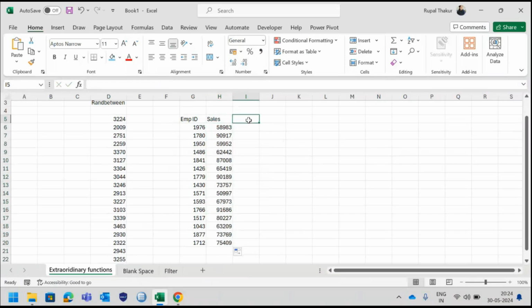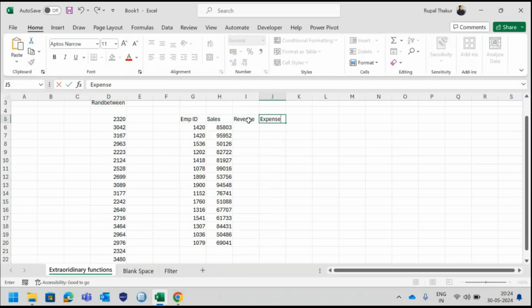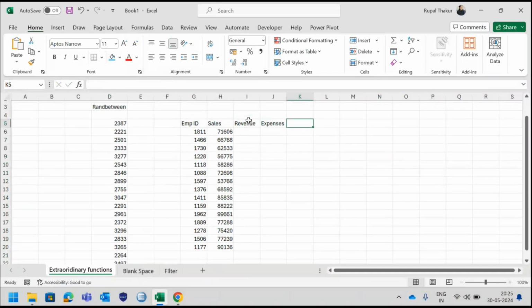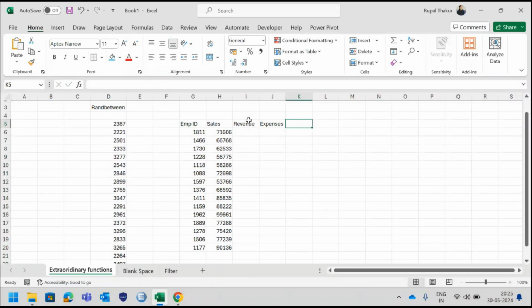Same thing, I can give you multiple examples. Revenue is there. Second, expenses are there, right? And profit is something which you can calculate with the help of revenue and expenses. So in the same way, you can have those numerical values with the help of this function. This function is very magical, very amazing. You can use it to get random data in Excel.